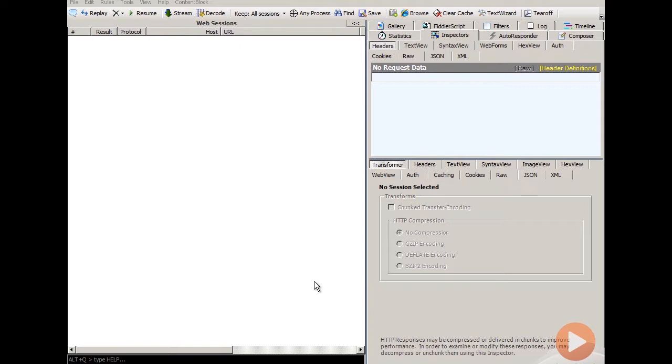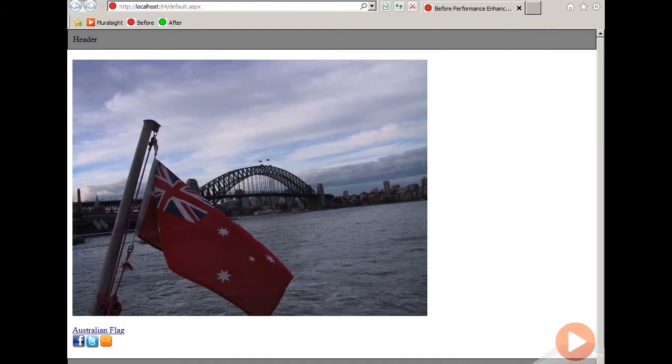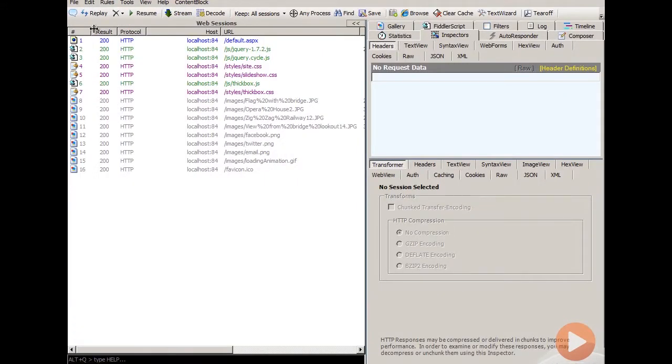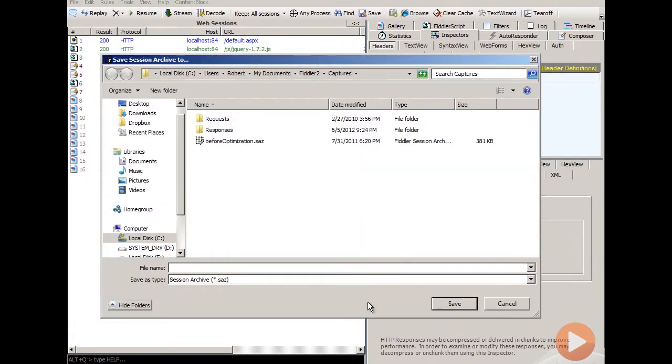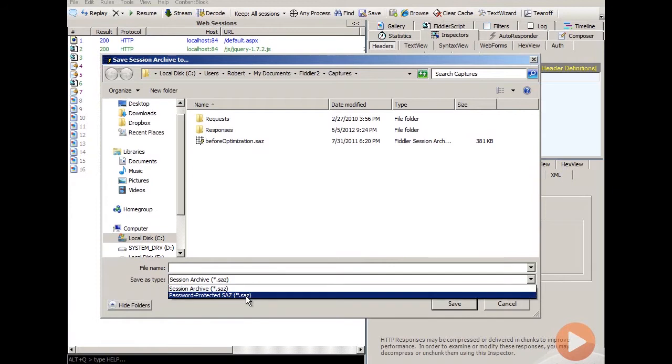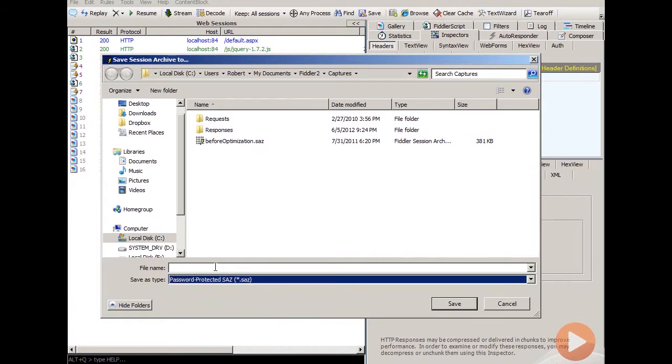So if you've got something in the trace you don't want just anyone to be able to see while it's stored on disk or while you transmit it to someone else to look at, you can save the archive with a password. So let's take a look at how to do that. We'll go to our page again. In this case, obviously, there's nothing I need to worry about, but if I were concerned about some of this information, I can simply say File, Save All Sessions, and then one of the options is to pick a password-protected SAZ file.